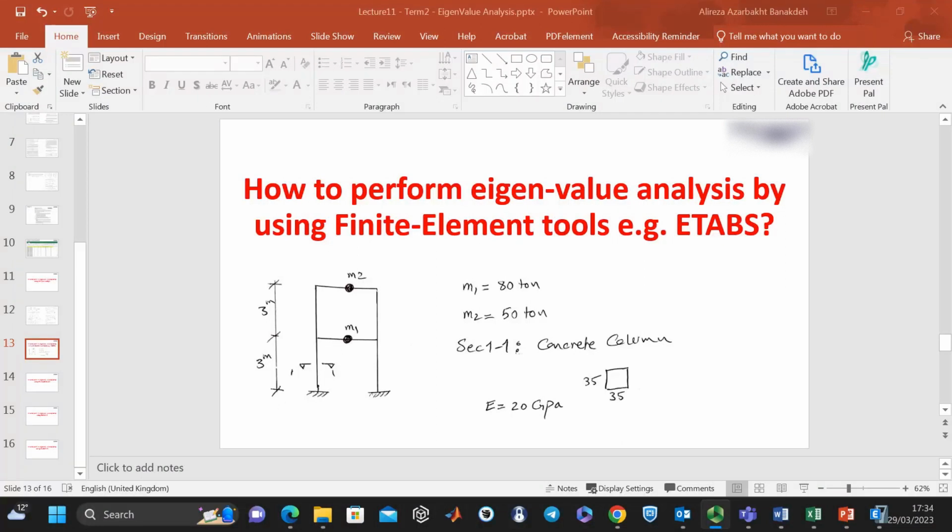In this video, I'm going to talk about how to perform eigenvalue analysis by using finite element tools like ETABS software. So I'm going to continue with the same example as in the previous video, and it's about a two-story building, 2D frame with two masses and concrete columns, 35 centimeter by 35 centimeter. The story height is 3 meter and the modulus of elasticity is 20 gigapascal.